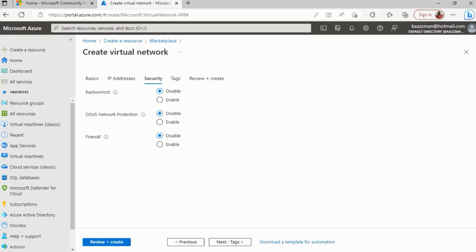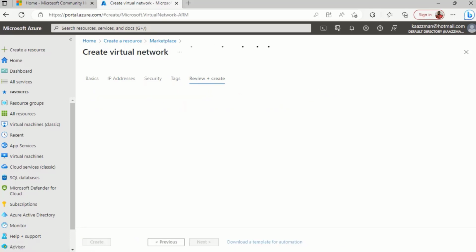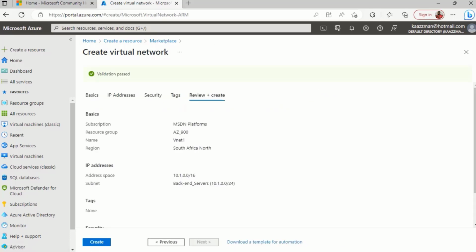Here we can configure settings such as Bastion Host, DDoS protection, and firewall as per your requirements. I'll keep to the default and click Next. The next section here is for us to assign a tag. I'm not interested in tagging at this time, so I'm going to click on the Review plus Create button. After validation is successful, let's click on Create.